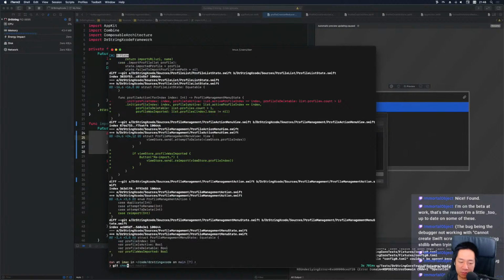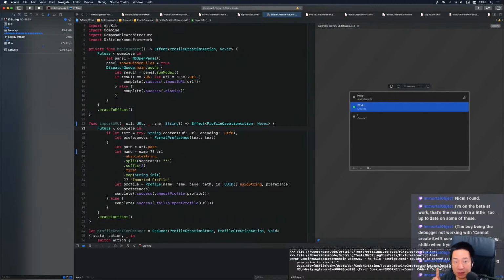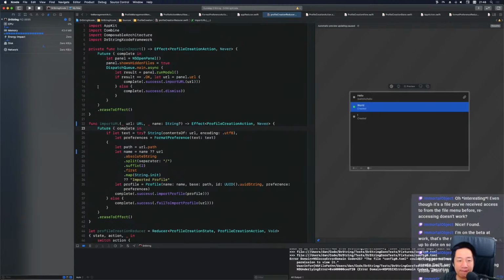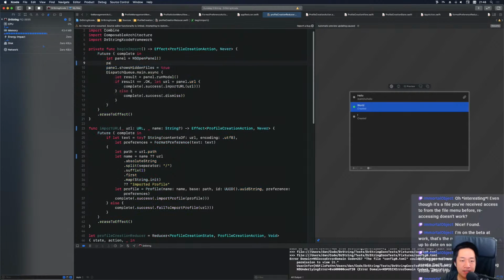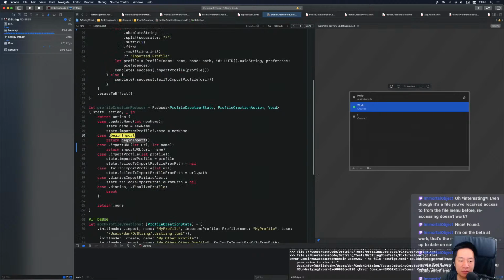So maybe I can abandon this part. Or maybe, let's see, panel dot URL equals. Okay, so you can assign a URL to the panel. I don't know if that does what I think it does, but we can give it a shot, right?